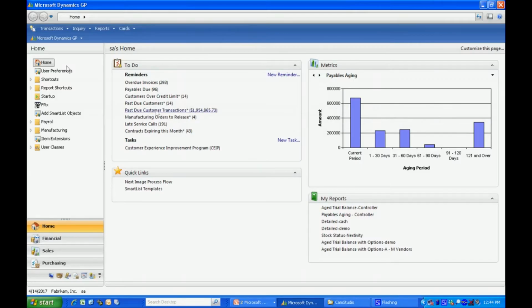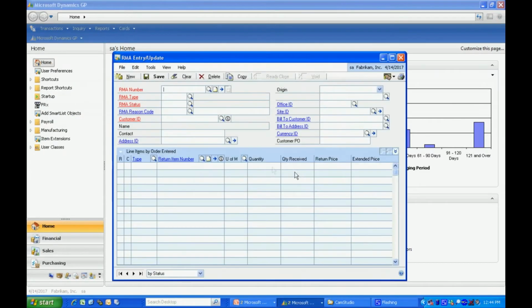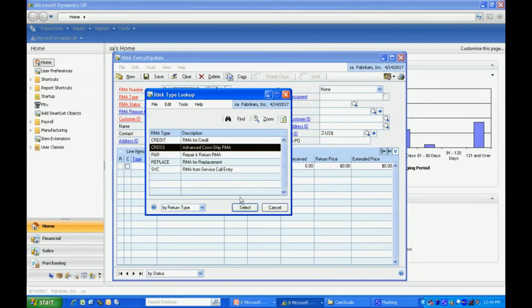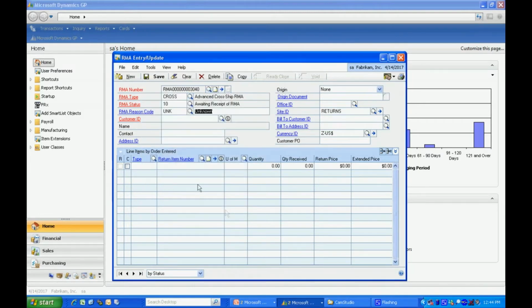The first thing I'm going to do is create an RMA. Here's the RMA window. I'm going to create a new one. And the type is going to be a cross-ship type. It's been set up for me already. And I'm going to select a reason code here. Look up a customer.